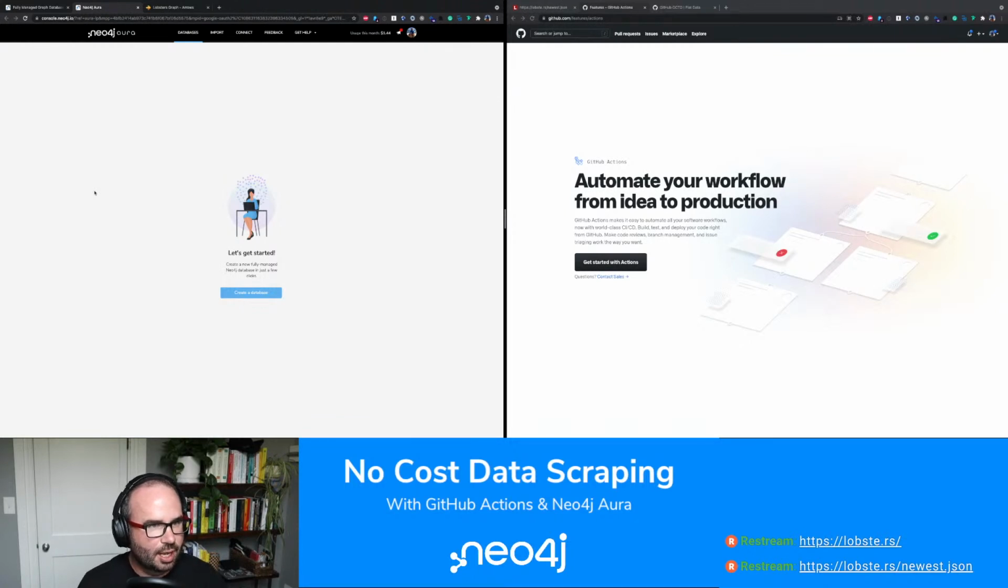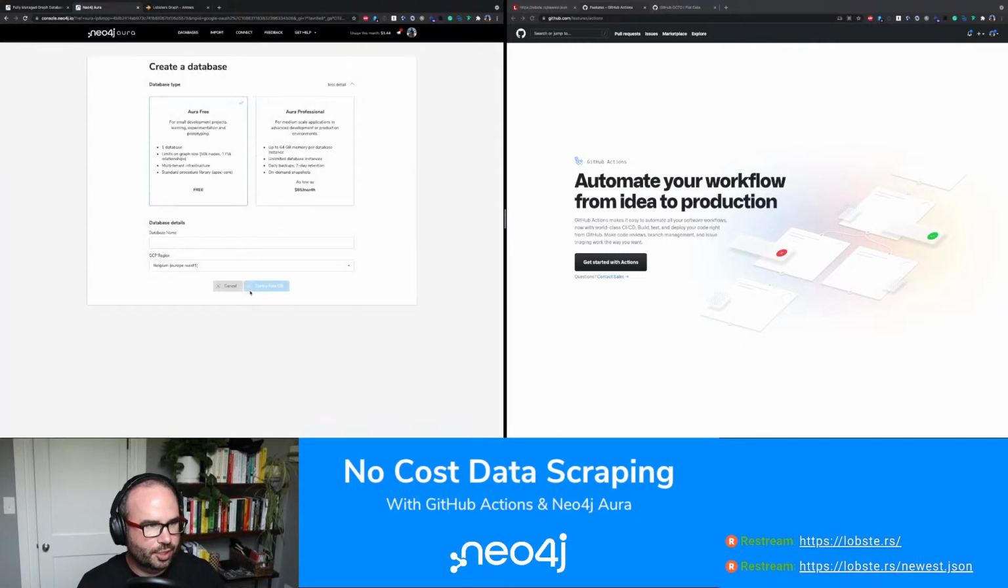I'm already signed in to Neo4j Aura, so I'm just going to create a database. It gives me two options, Aura Free or Professional. Aura Professional gives me a Neo4j cluster with multiple instances.